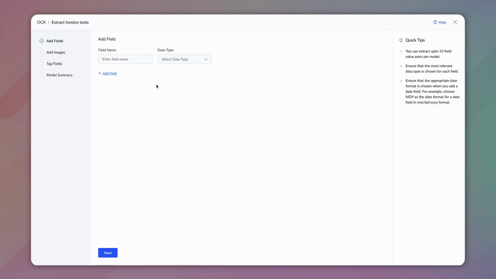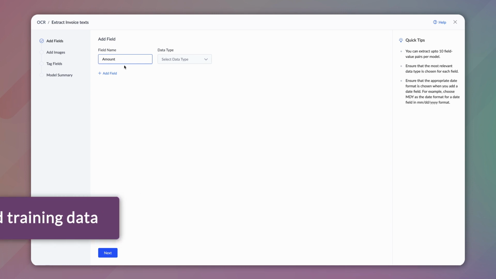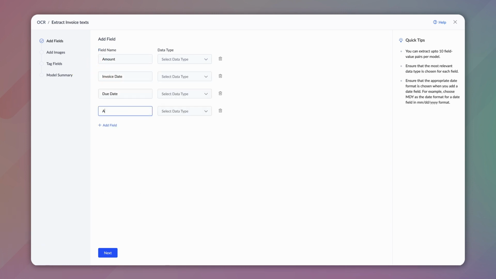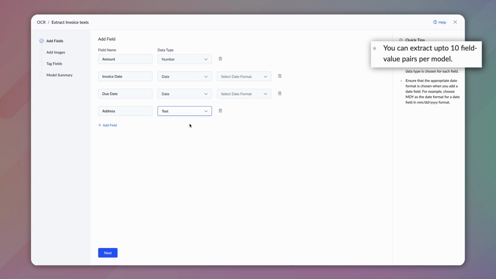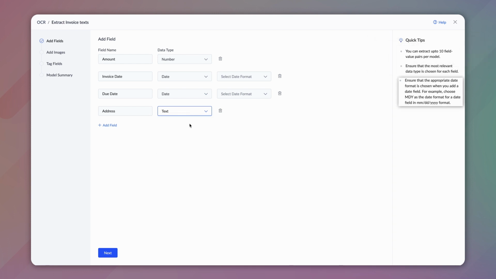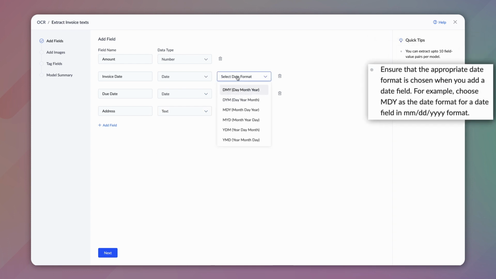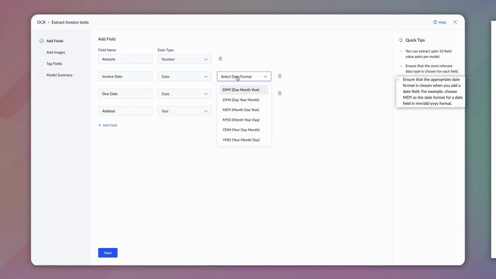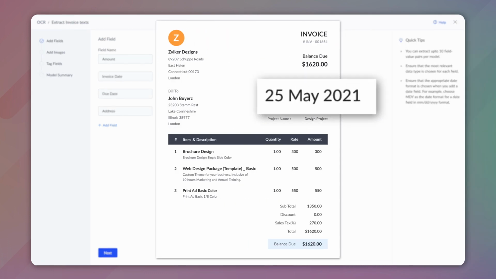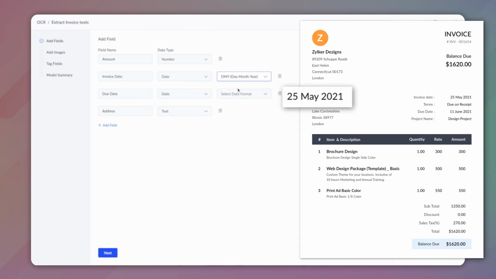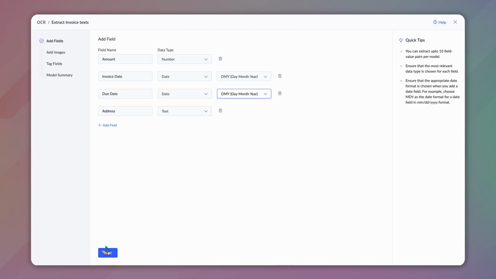Now, you need to specify the fields and the data type of the values you want to extract from the images. In this case, we'll extract the text for the following fields. Based on the fields added, choose the relevant data type from the dropdown. You can extract text for up to 10 fields in a model. For the date field type, choose the correct date format as in your training data. Since our invoice has the date format as day, month, and year, let's choose the same and click Next.